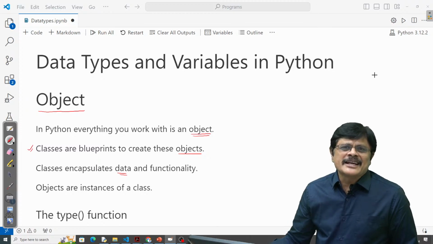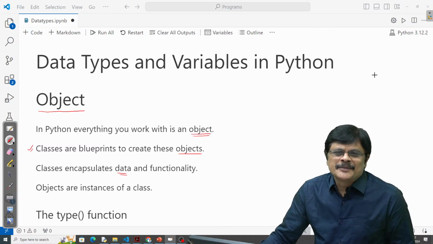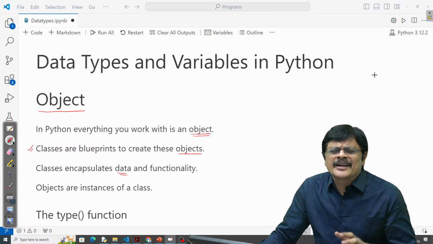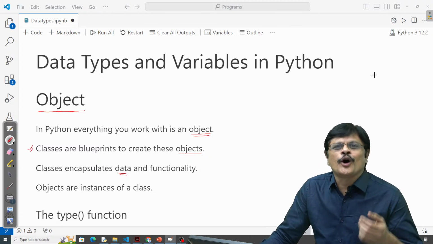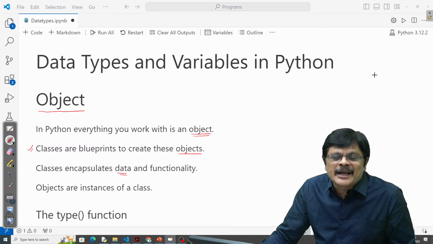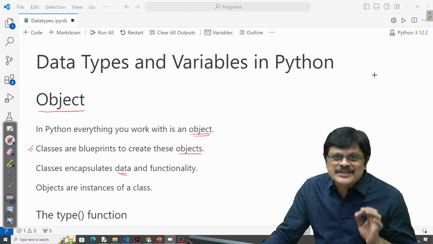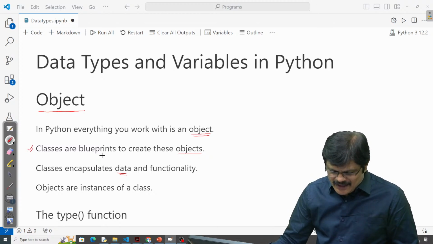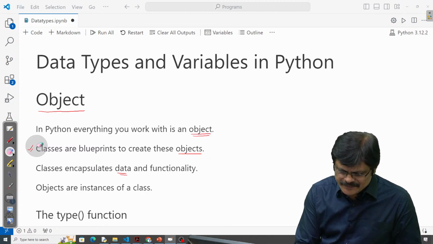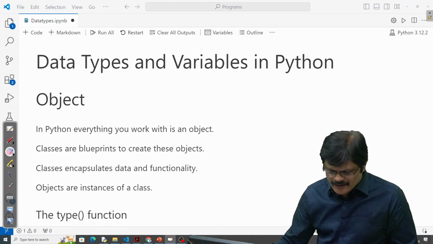See, everything, when I say, whether you take a number or a sequence or a container, anything you take, or a function or a class, everything in Python is an object. Okay, so please note that point. Let us continue further.